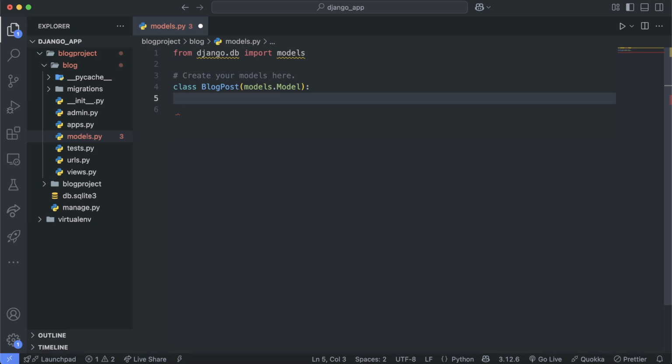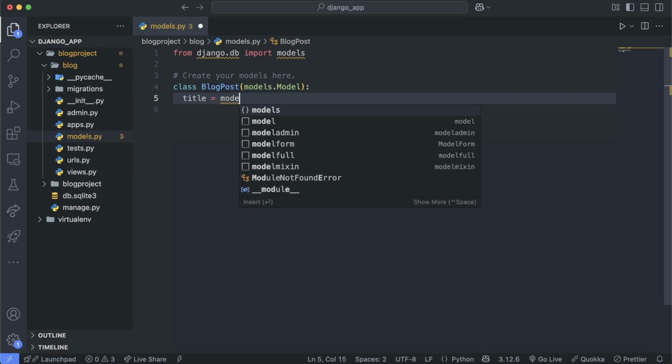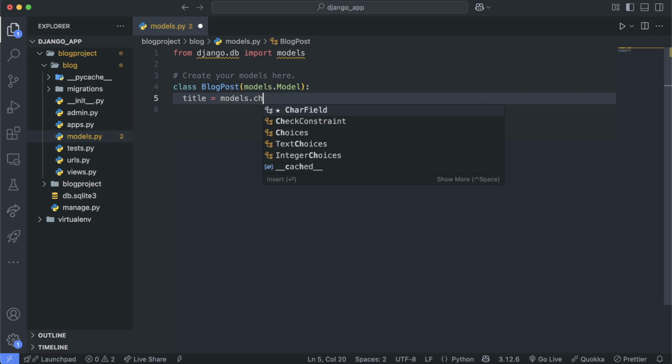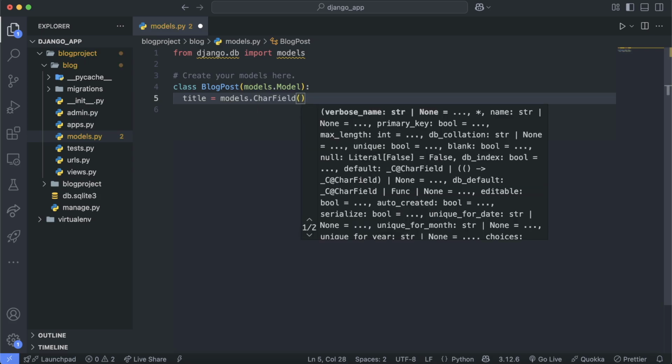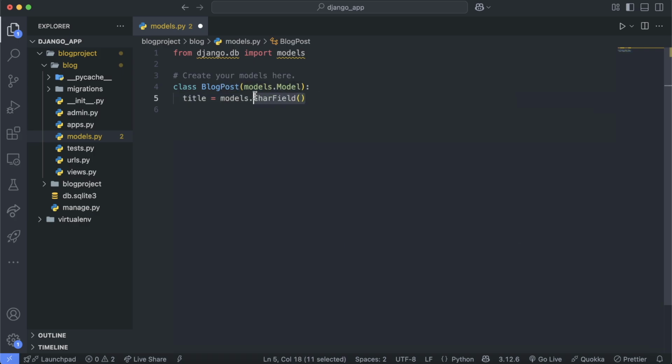This model has a number of class variables, and each of these class variables represents a database field in the model. The name of the first field we are going to add is going to be title, okay? And we say that title is equal to models.CharField. So here we are going to use this CharField. And this here actually tells Django what type of data this particular field holds, okay?